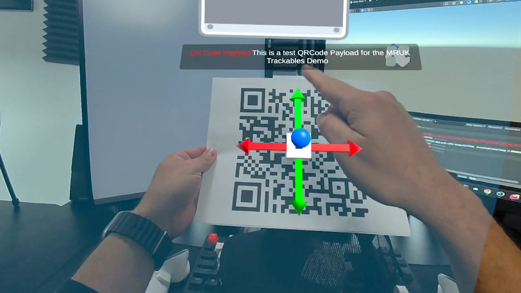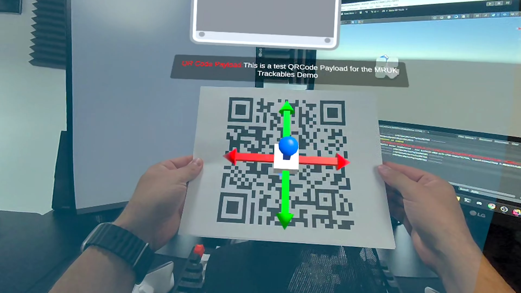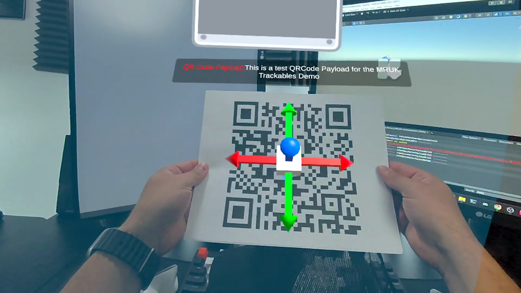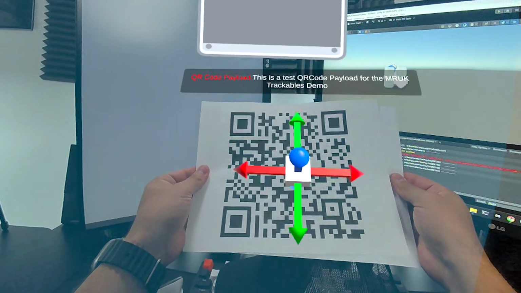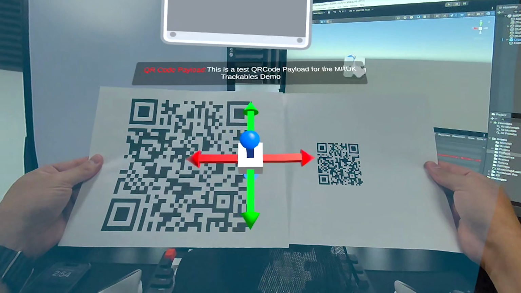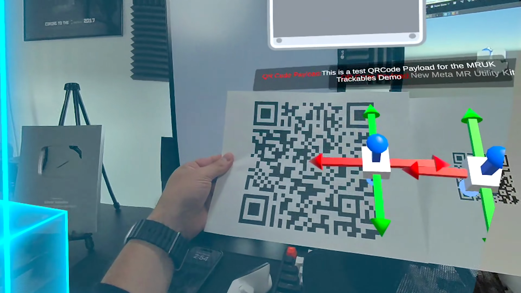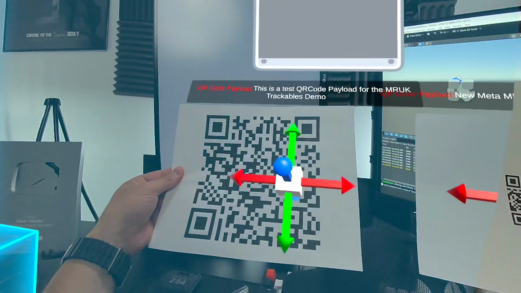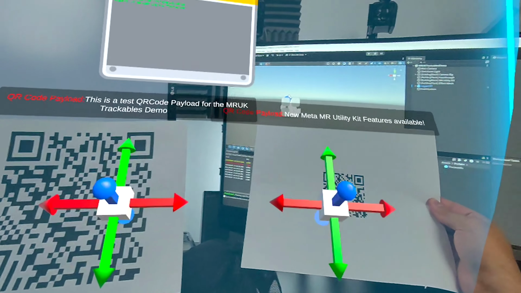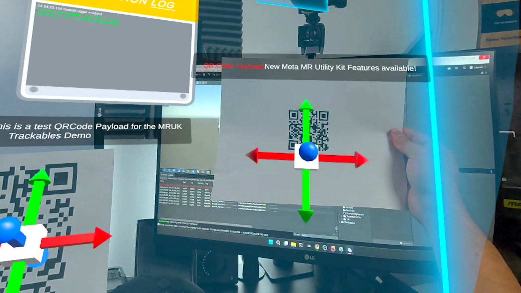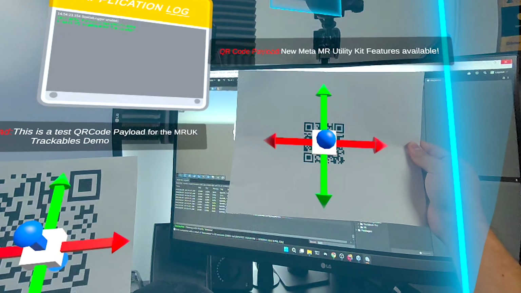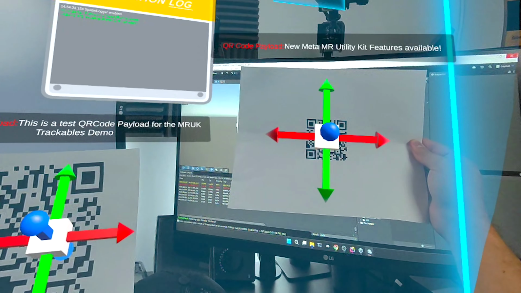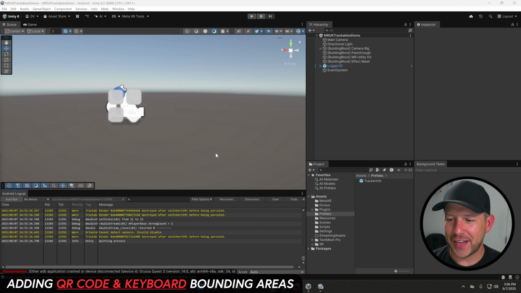As you can see that now we're getting this is a test QR code payload for MRUK trackable demo. And I did that on purpose when I generated the QR code. Let's go ahead and try this on the other one and see, there we go. So I'm going to separate it maybe a little bit more. That way we can read the entire payload on the other one. You can see new Meta MR Utility Kit features available. All right, guys, so that was super, super cool.